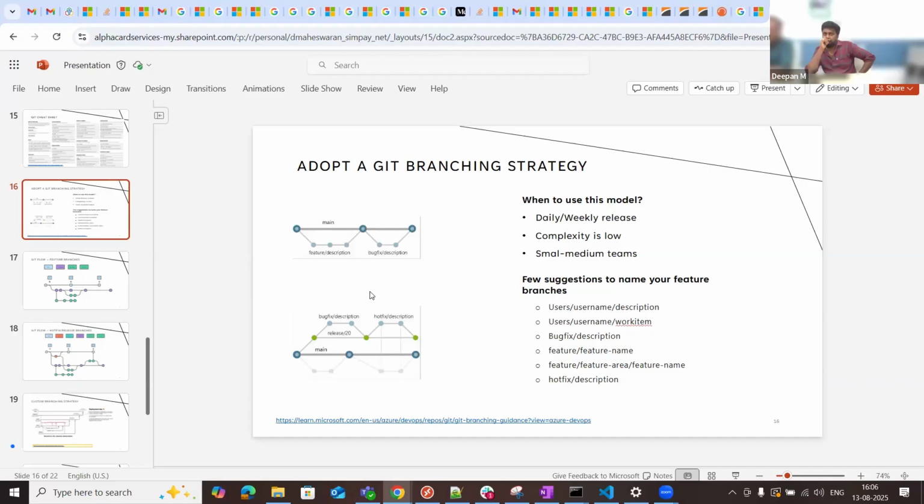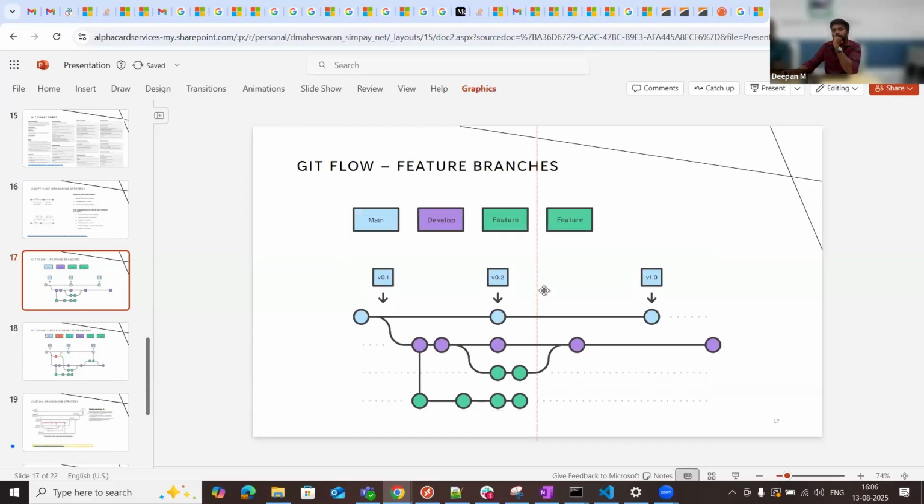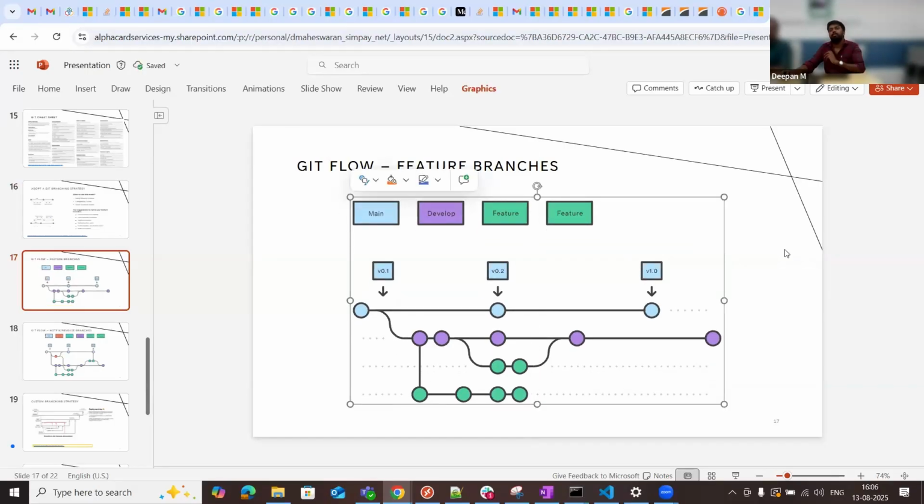And thanks, Manoj, for sharing that information. And yes, Praiseson, you could start with what challenges we had in Simpay, and how we resolved those challenges with the adoption of these strategies.